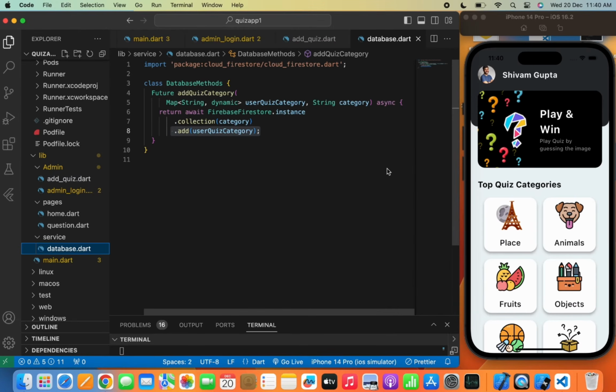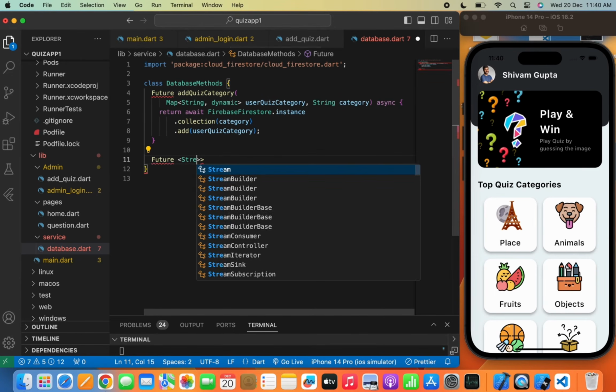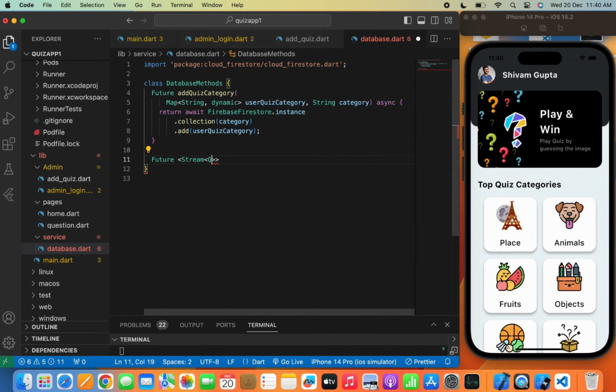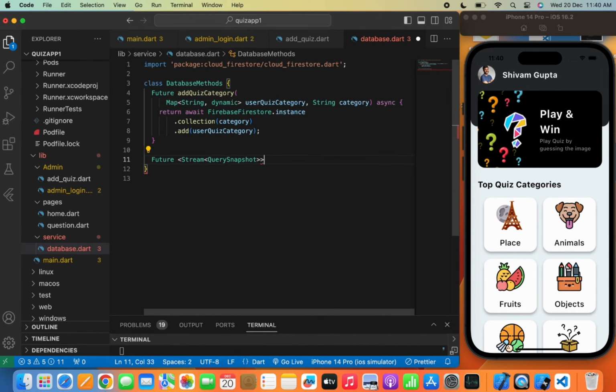Now let's move to the home page because we are now going to show all the quizzes for that specific category that we have just uploaded in the Firebase through the admin panel. So in the database method, I will create a Future Stream QuerySnapshot. Basically, QuerySnapshot helps us to get all the data from the Firestore database, and we'll create a function named getCategoryQuiz and will pass a string category here.